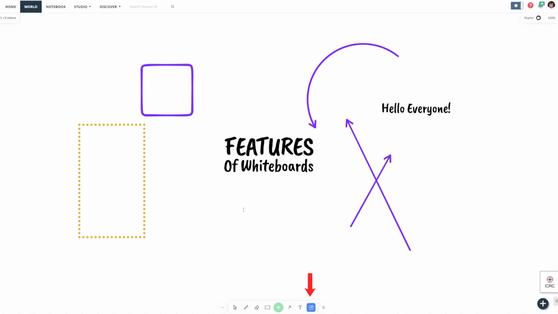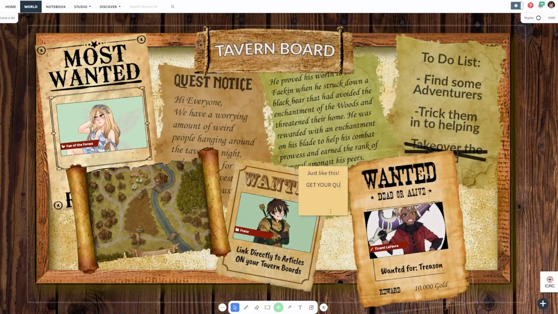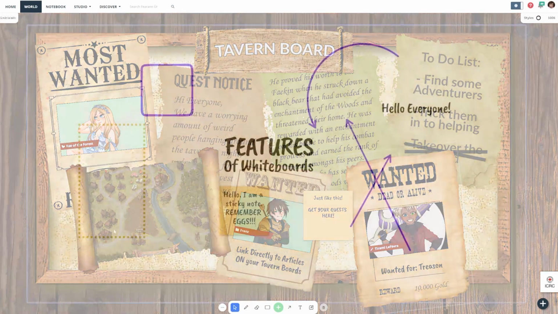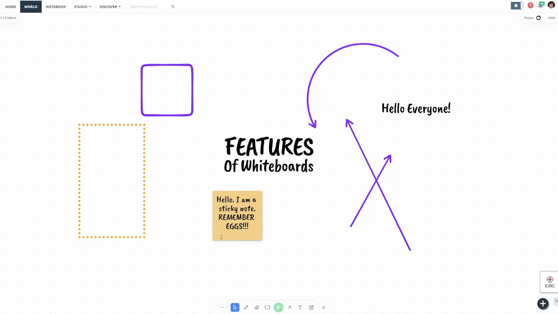Next, we have sticky notes. This is similar to the Text tool, but it comes with a convenient little note to help you remember. The Sticky Note tool is great if you're using whiteboards to build, for example, a tavern quest board. Remember, the possibilities are endless.